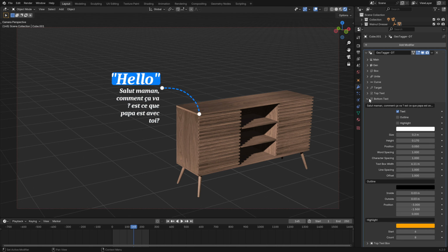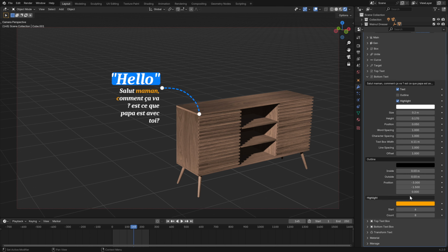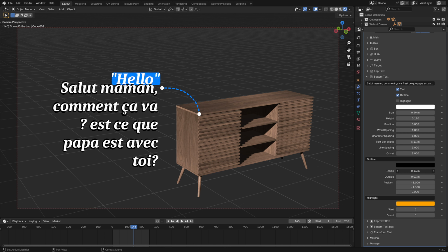For the text, you can now enable highlight, and set the start position, for example, on this, and increase to add more. Change the color here. Or you can add the outline and increase the size, inside or outside. If you play correctly with the inside or outside, you can fake a shadow. Okay, you can see.